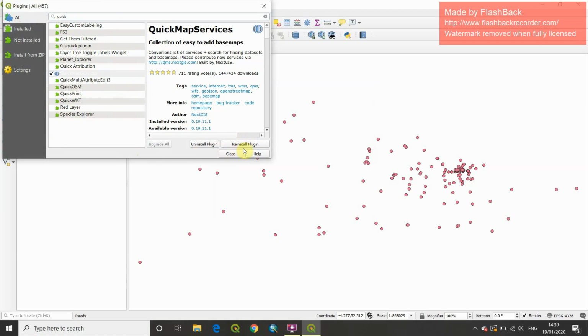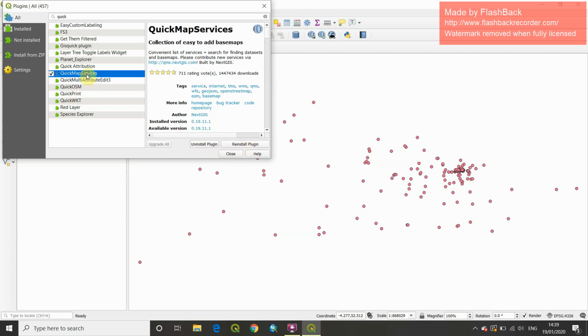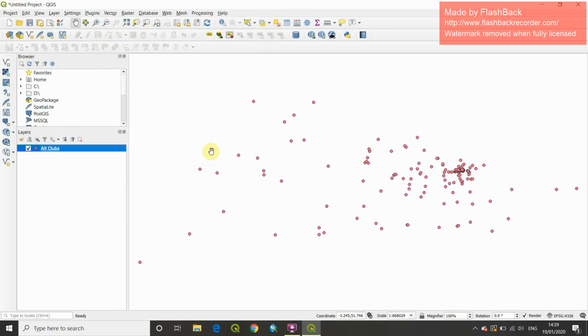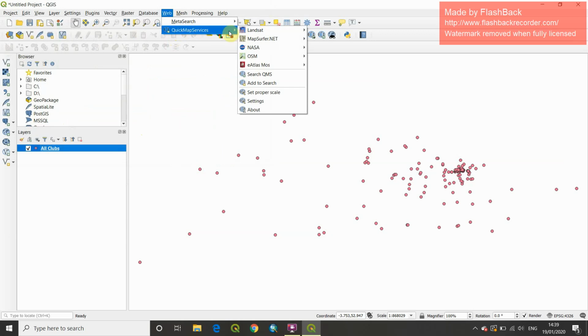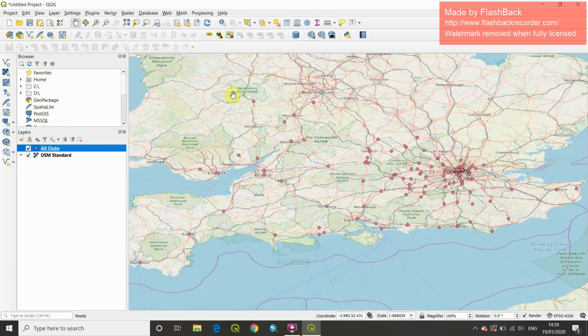I've already installed it because I use it all the time, but it's very, very simple. So let's say you go for the next one, this one is not installed, you just click install plugin and it will be with you in an instant. So quick map services. We close it. It's still not here, but it's installed within the software. So if you go to web, you unwrap quick map services, and then you have a choice. I usually go for OSM, which stands for OpenStreetMap. I recommend you put that in your search on the internet and learn about the OpenStreetMap project. But click this one. And this is a very standard map.